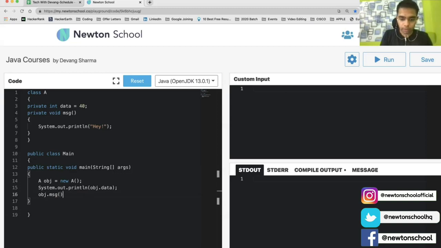What should technically happen? In my class A, what type is data? What is the access modifier? That access modifier is private type. Similarly, my function message is also private type. So if I'm trying to access it outside of the class, my class A ends here, if I'm trying to access the private functions or the private variable outside the class, this should give me an error, a compile time error. So line number 15 should give me a compile time error, and line number 16 should give me a compile time error. Let's see the output.